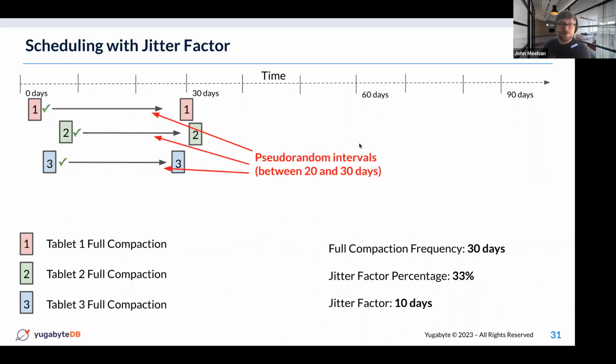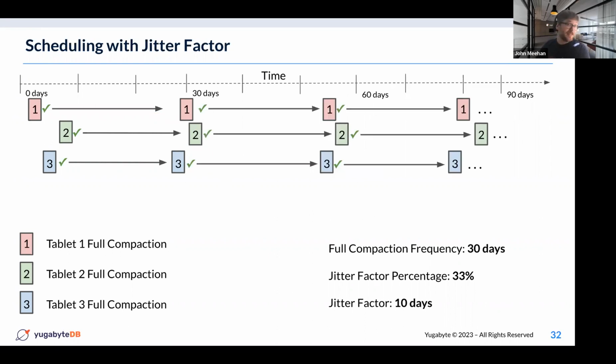Each of these have separate pseudo-random intervals, so as to minimize the chance that all 3 of these or all dozens, hundreds of compactions are happening at the same time. And this just continues ad infinitum.